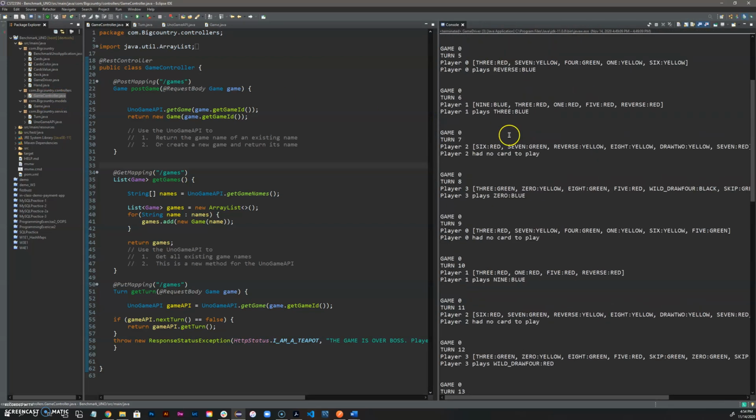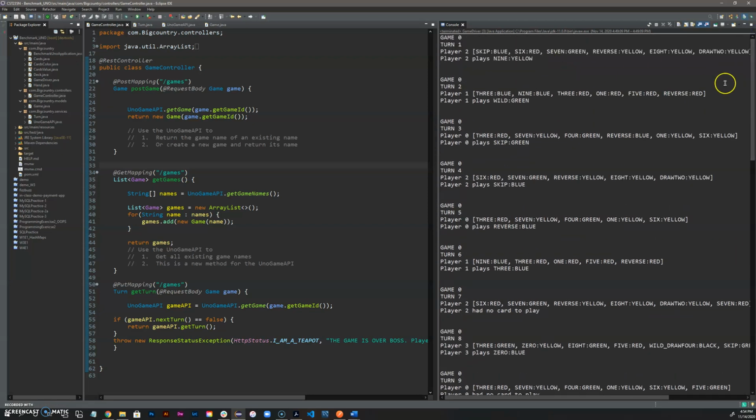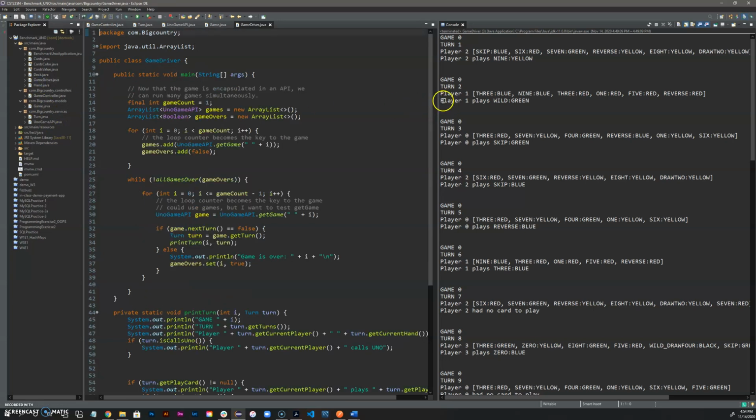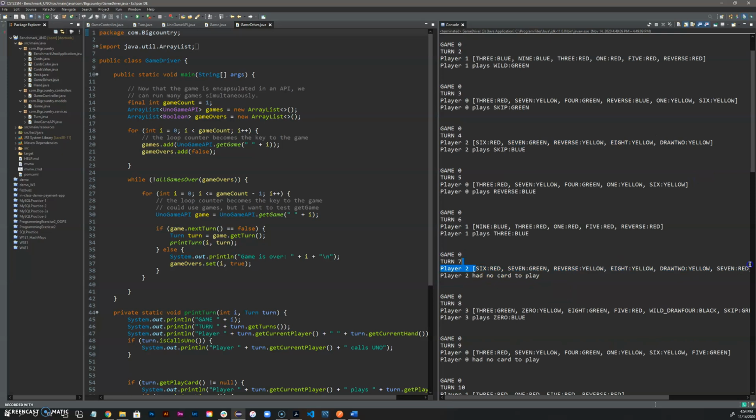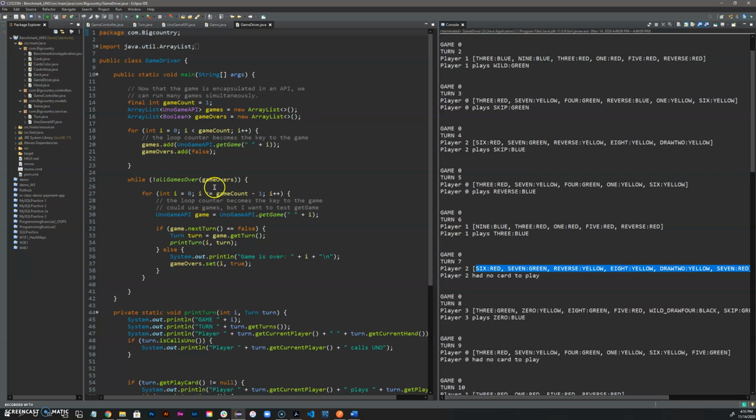The program still functions 100% as a normal Java console program. I ran this real quick to show you what it looks like now. I implemented turns. One thing I did not mention is that when this hand is displayed, it shows all the cards, including the one they just picked up because they had no card to play. So if it looks a little weird, that's why.